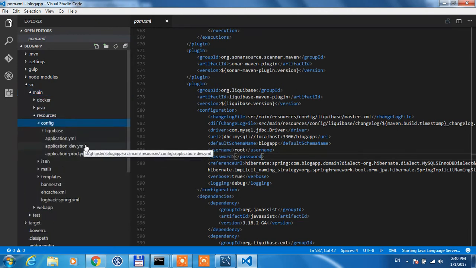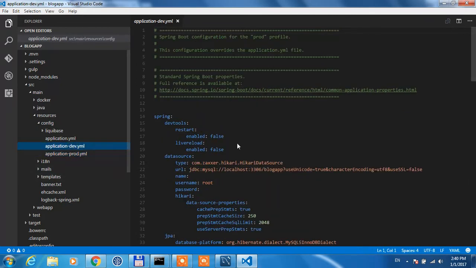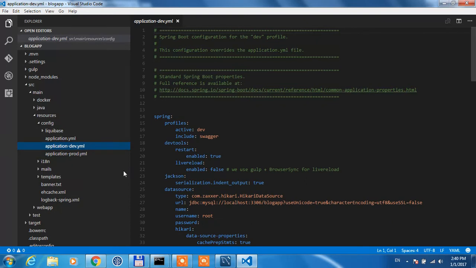Okay, in here you can see there are two YML files. One is for development and one for production. When you develop your application, you can use the development one. And the next one, if you want to deploy to the server, you can build your application with the production profile here. Right now I am working on development, so I only check this one.